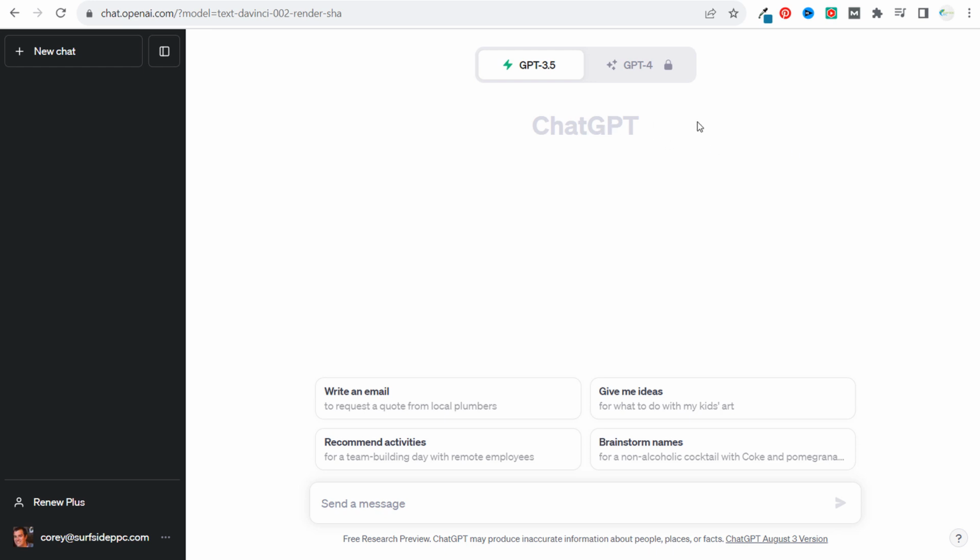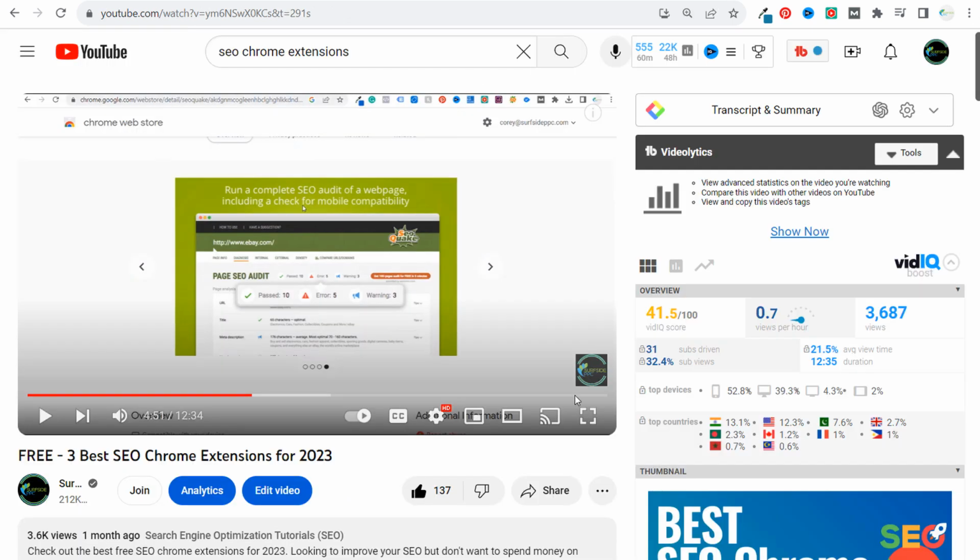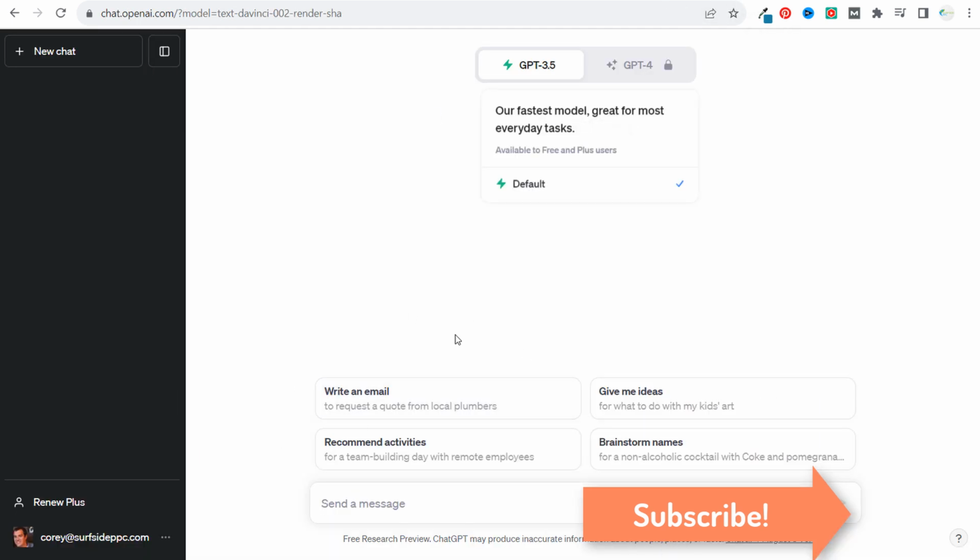Today I'm going to be writing an AI blog post, and I'm going to be writing it about my YouTube video where I went over 3 of the best free SEO Chrome extensions for 2023. And what I'm going to be doing today is I'm going to be using ChatGPT.